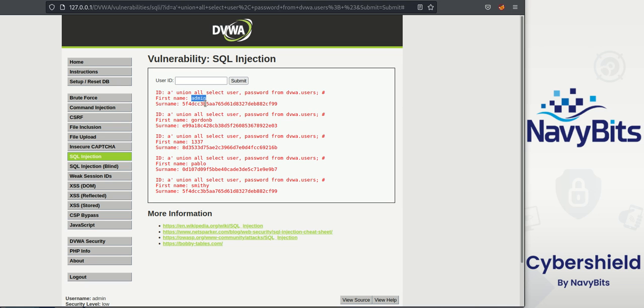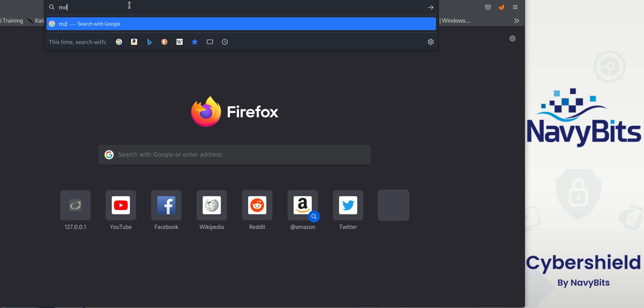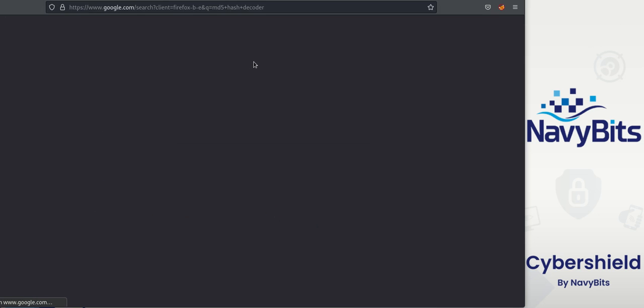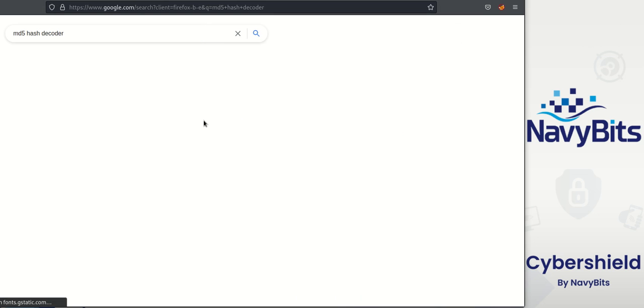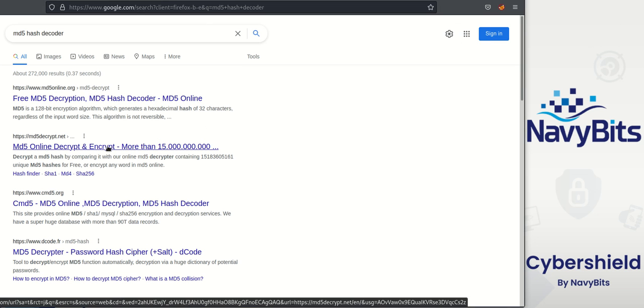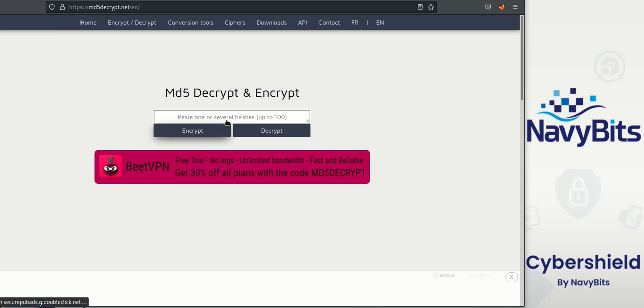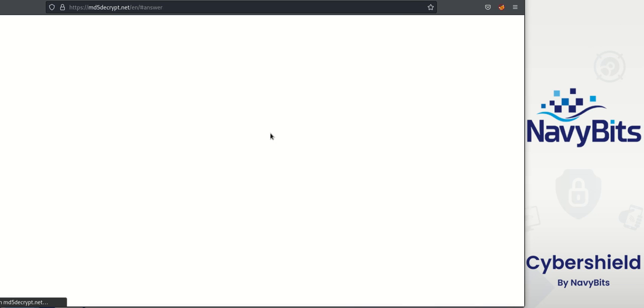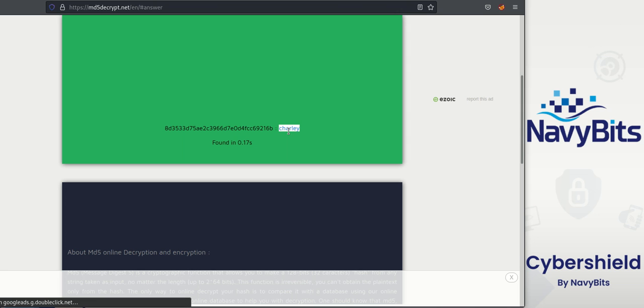So here we have the username, the password. It's hashed. Username, password, username, password, username, password. If you remember from the last video, we were able to decode these passwords using John the Ripper. But I will show you another method now. I think this password is hashed in MD5, so an MD5 hash decoder. Okay, any one of them. So decrypt. Our password here is Charlie.